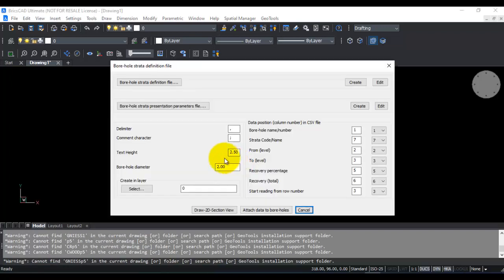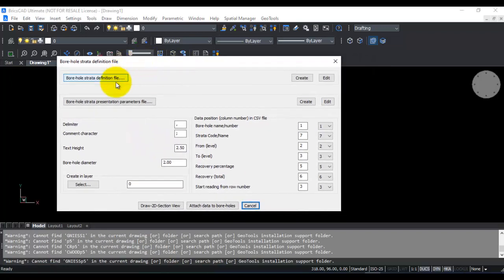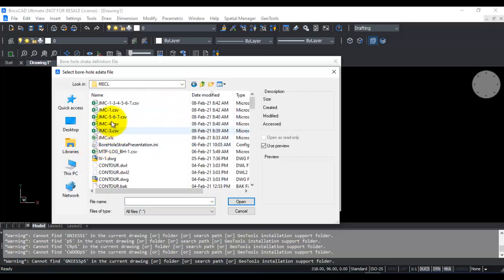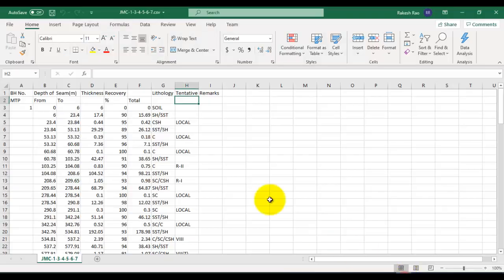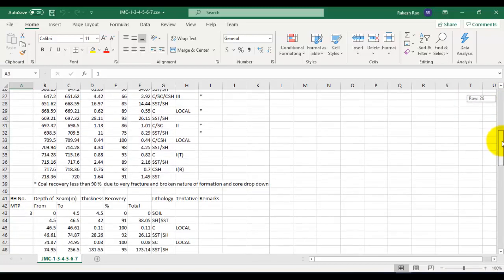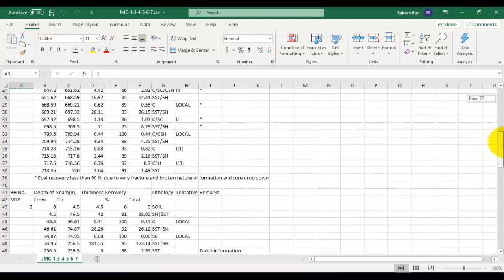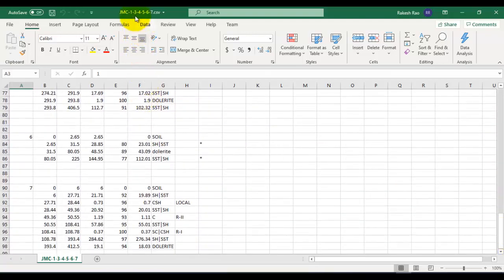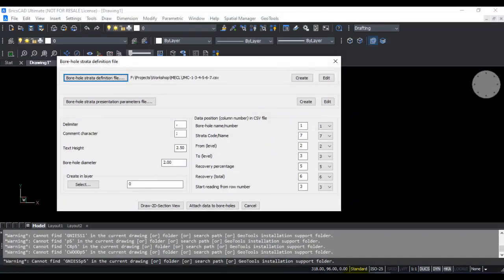So click OK. You will reach this dialog box where you must enter the strata definition file and the strata presentation file. Now the strata definition file is what you saw just now. These are the CSV files for the 7 boreholes. If you open it here, you can see this is borehole number 1, which starts from row number 3 of the CSV file. And if you go down, you can see that there are other boreholes also, like 1, 3, 4, 5, 6 and 7. That is why I have named this file 1, 3, 4, 5, 6, 7, and we are now going to process this file.